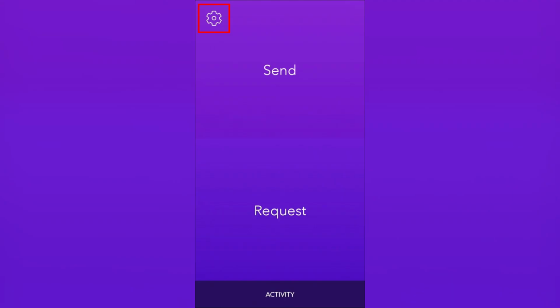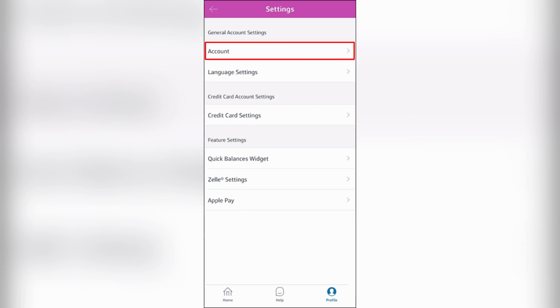If you're using the standalone Zelle mobile app, you need to link a valid US debit card to use the service. To change your card, start by opening the Zelle app on your phone. Once the app is opened, tap the gear icon in the upper left corner to open settings. Next, tap on Account, then select the option that says Switch Accounts.